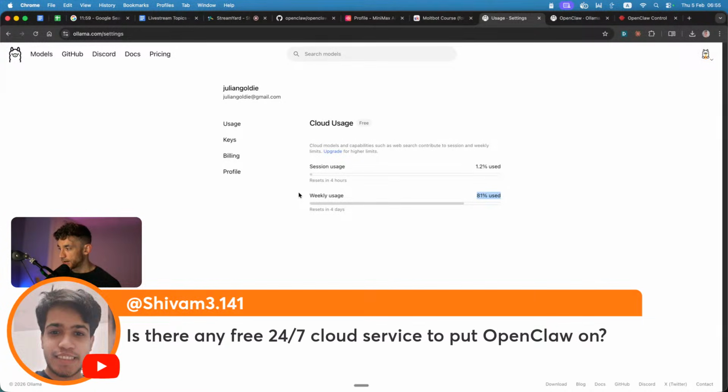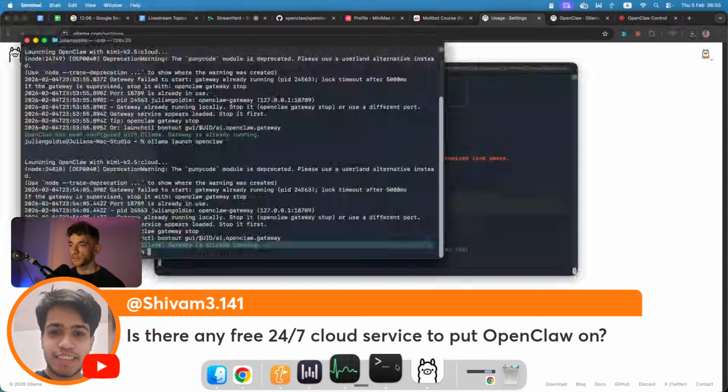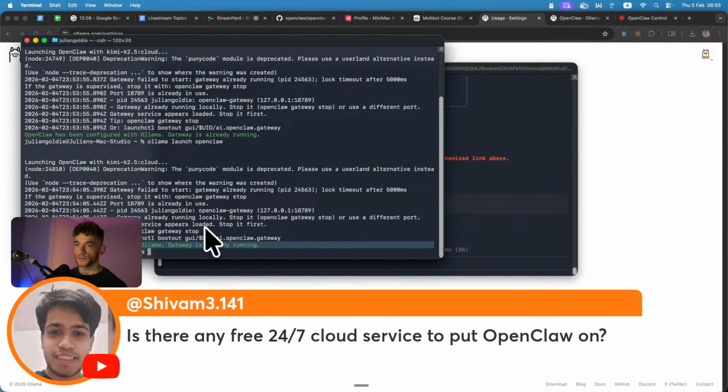Shivam says, is there any 24/7 cloud service to put OpenClaw on, right? So here's the thing. If you are running this locally, so let's say, for example, I'm running this locally. If I connect it to Telegram or to Discord or to any other service like that for messaging, and I just leave my computer running with this in the background, the gateway running, and I connect them on the onboarding, then this is running for free and I can use it in the cloud because I've got it on my phone, right? Because I've got a Telegram connected and that sort of thing.